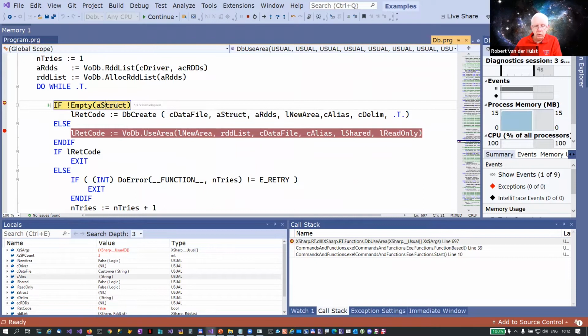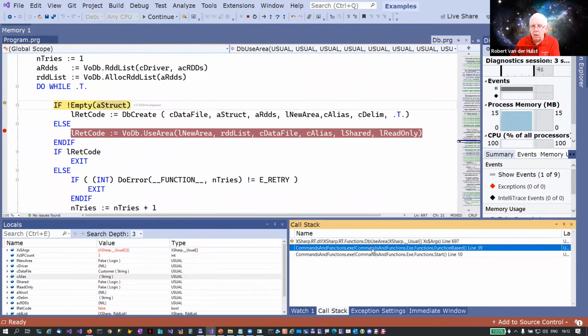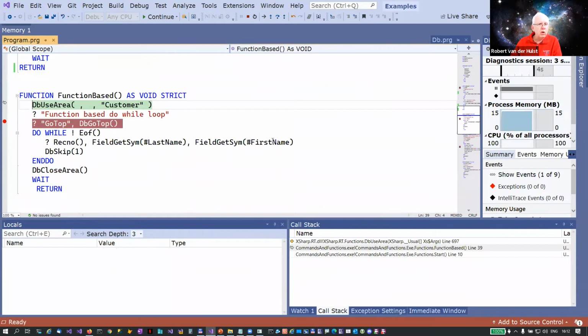Let me go back to the sample. This is what the code would look like if you would code with the DB functions. You will see it's the same idea. And in fact, if you use the commands, this is also what you're using. The commands are just a convenient way to use these functions.